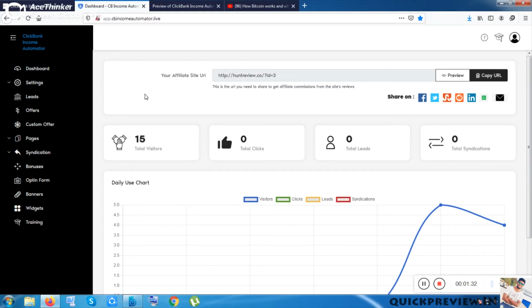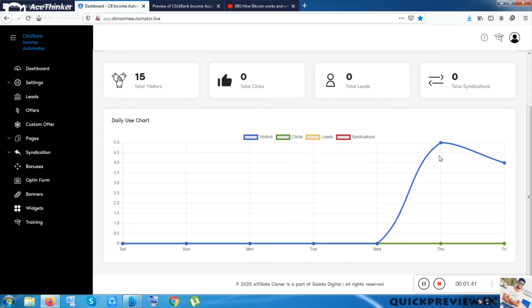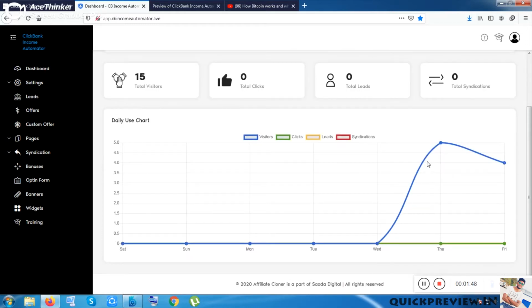This is the dashboard, as you can see, and there are some numeric statistics and also graph statistics. After you start using it, these statistics will grow and show you your progress. Let me start with the settings.